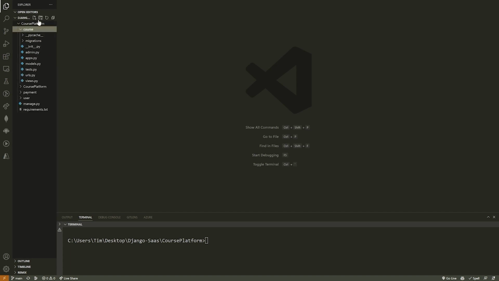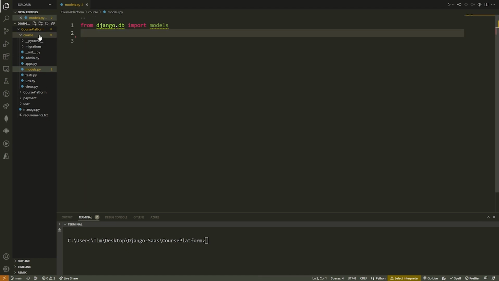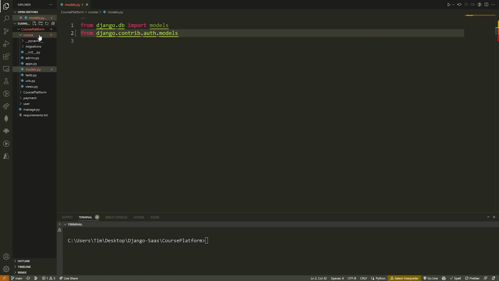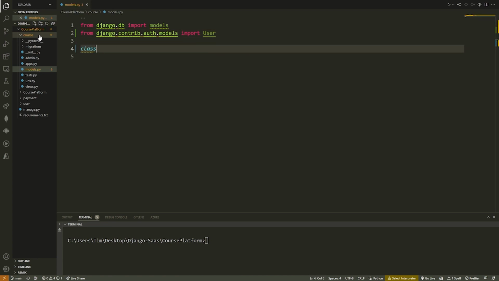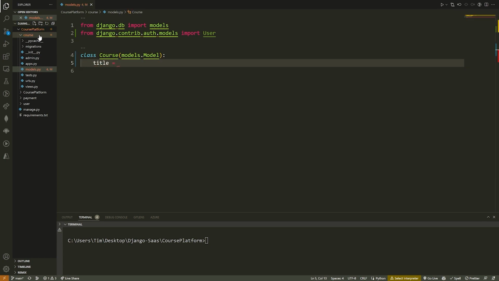So we're going to go to course here. We're going to go to models, and inside of models, we're going to write the database model. So we're going to say from django.contrib.auth.models, import the user model, and we're going to say class Course. This is going to be a models.Model, and we're going to start setting a few fields. So what we do inside of here whenever we're creating a database model is specify all of the fields and the value type for those fields that we want to have, and Django will automatically map that for us in the database.